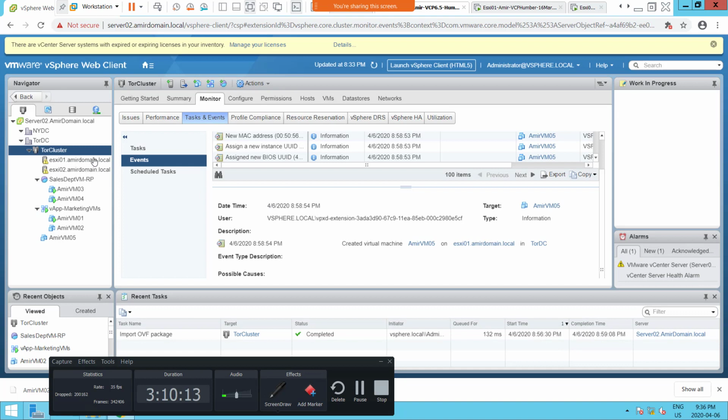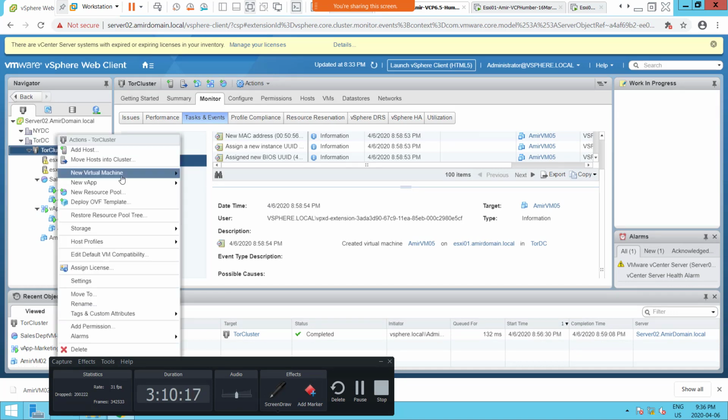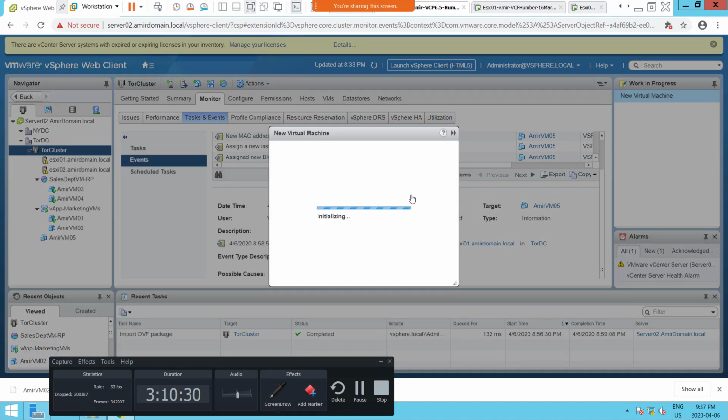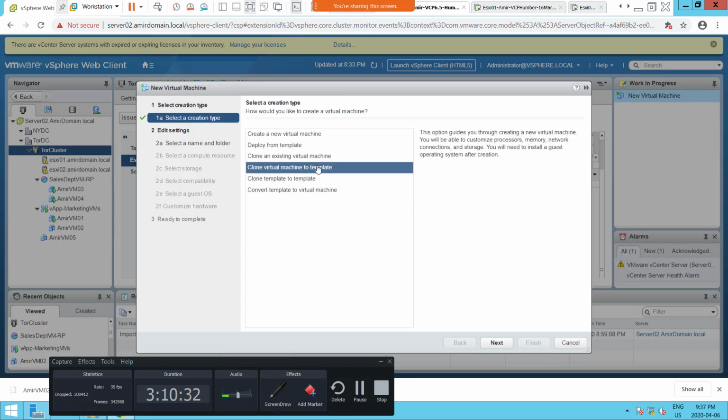guys, stay there. I'm cancelling out for Tosin. Tosin, right click here on Tor cluster. So now I know who was following. So Tosin, if you're following, right click cluster and go for new virtual machine. And then we go for the third option here, clone virtual machine to template. Okay, clone virtual machine to template, and then click next. See the importance of screenshots. So now everyone's on the same page.